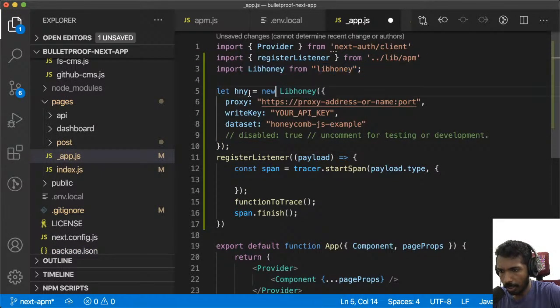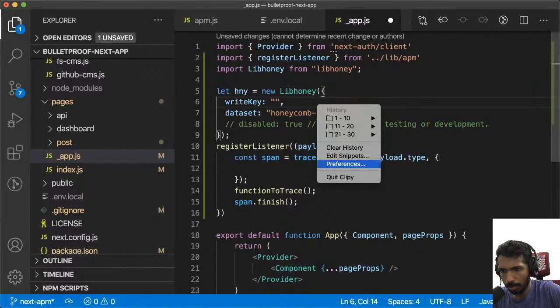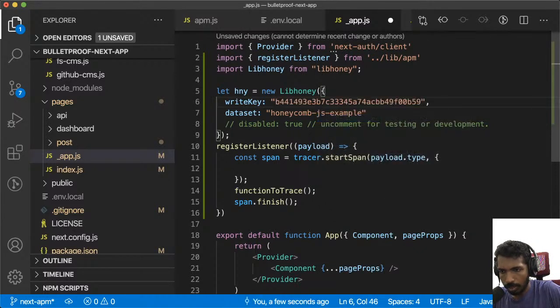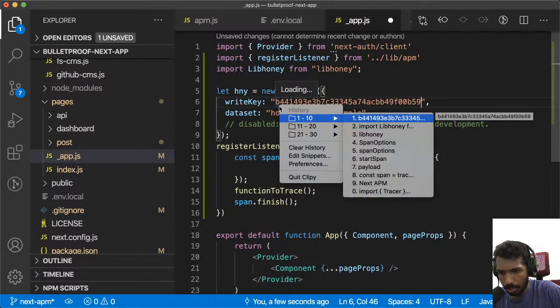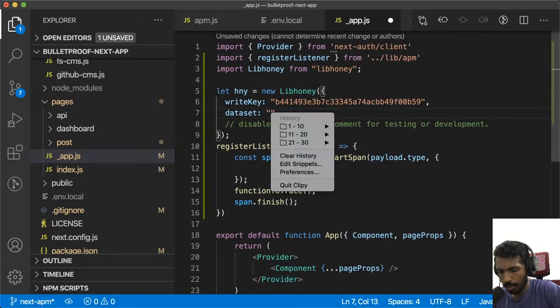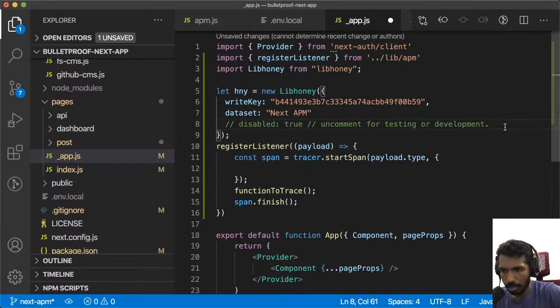Libhoney, and I'm going to create a new honey link. I don't need a proxy because we don't need that. API key. What is my API key? So it should be this one. No, it is. I think so. And then I need the dataset, which is this one, next APM.